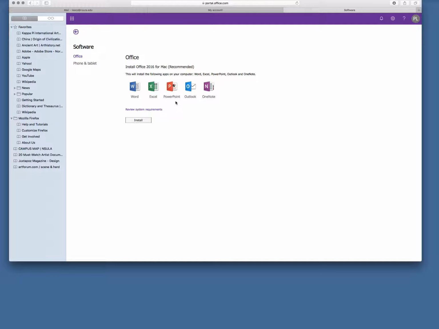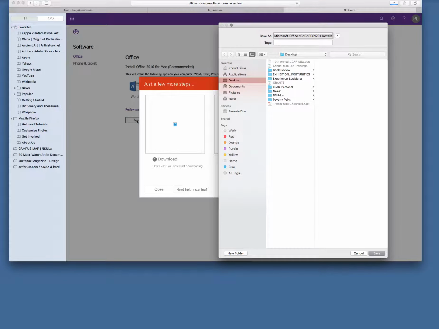So once you get to this, you click Install, and it will ask you, where do you want this installed? You can install it on your desktop or your applications folder, wherever you want to do that. And then you click Save. Okay? And once you click Save, it's going to prompt you through the installation process. I'm not going to click Save because I already have Microsoft Office on my computer.